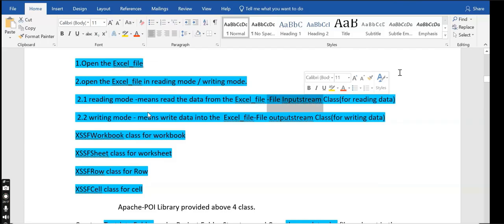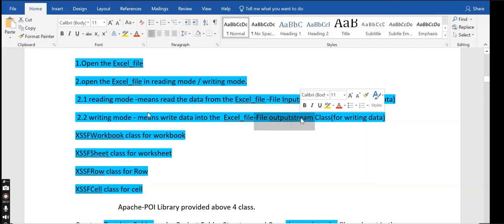Okay, these are the actions. This is a flow. What is the flow here? Open the Excel file in reading mode or writing mode. Reading mode means we can use the data from the Excel file with the FileInputStream class. Writing mode means we can write data into the Excel file with the FileOutputStream class. This is for writing the data.